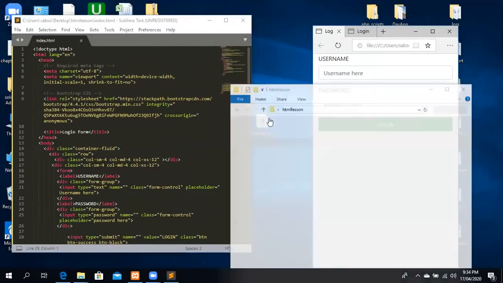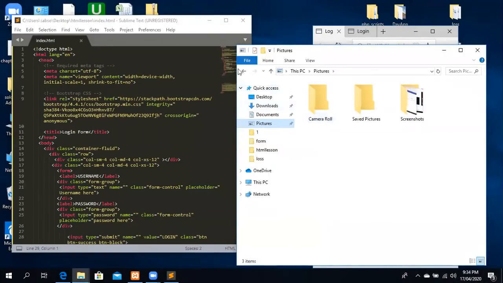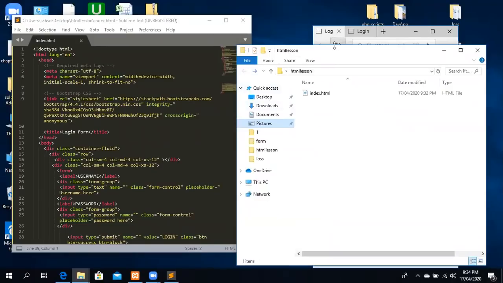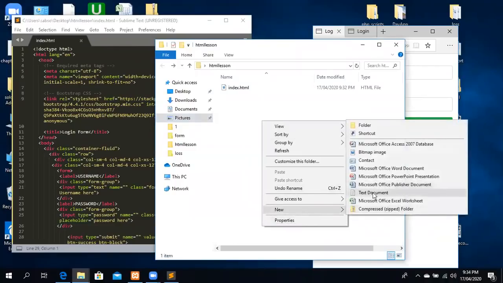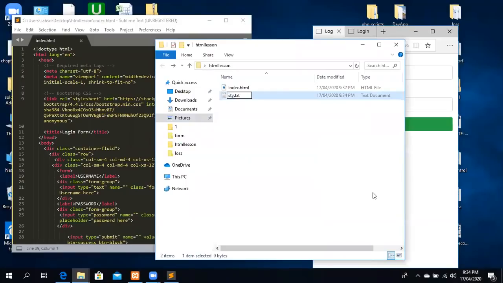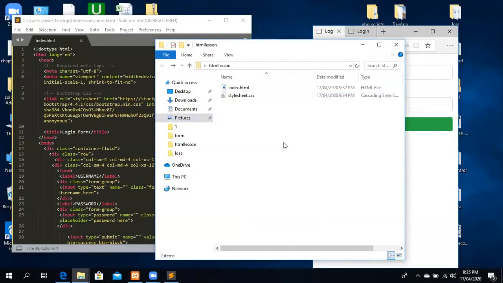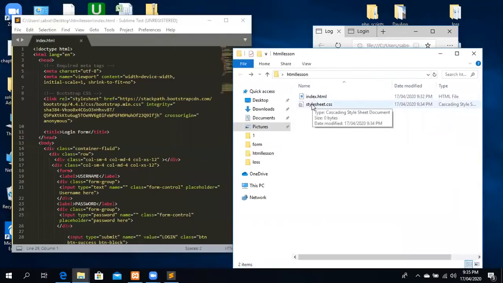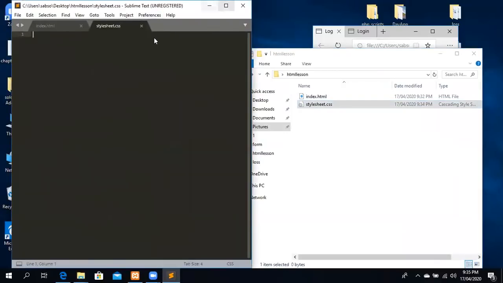So what you are going to do is that inside the folder that we first created, create another folder. Sorry, create another file, and name it. You can say style sheet dot css. So it's going to be style sheet dot css. Click on yes to save it. Good. Now you will drop this inside the Sublime text so that we can start coding in CSS.